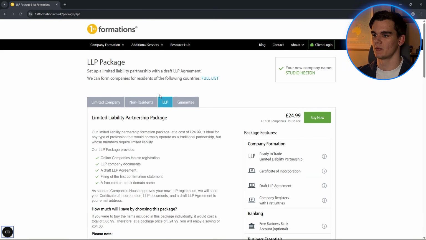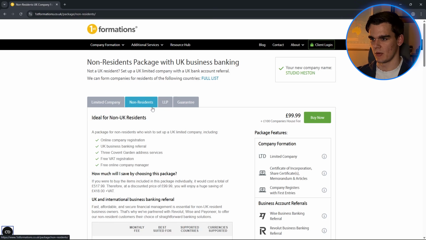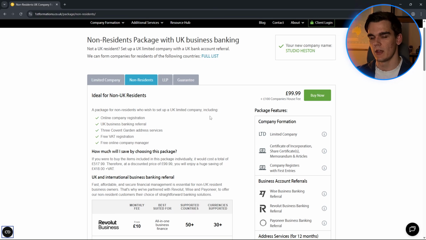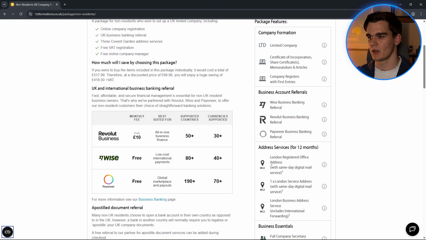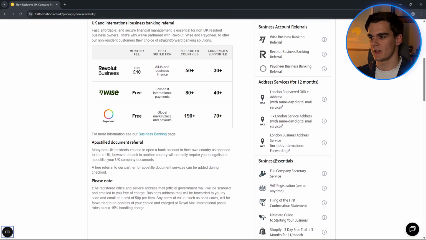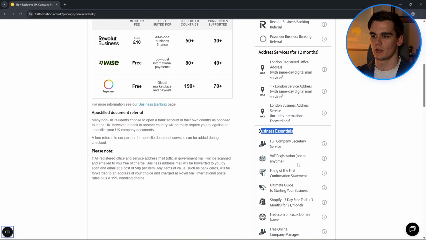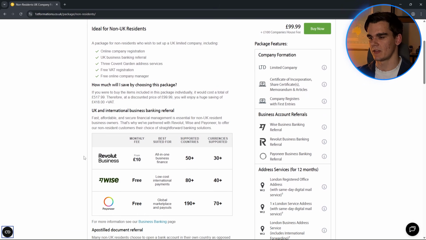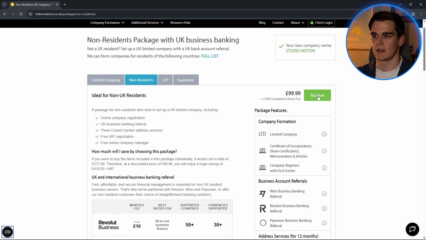Now, in our case, we're going with the non-resident option, which is a private limited company, as we can see right here. If we scroll down, we can see everything that is going to be included. We're going to get the LTD, of course. We're going to get the address service included, or everything we need, as we don't have an address ourselves. All the business essentials, we can read it right here. Everything basically that is necessary. We get some options for bank accounts as well, which I'll talk about shortly. Then we can click Buy Now.